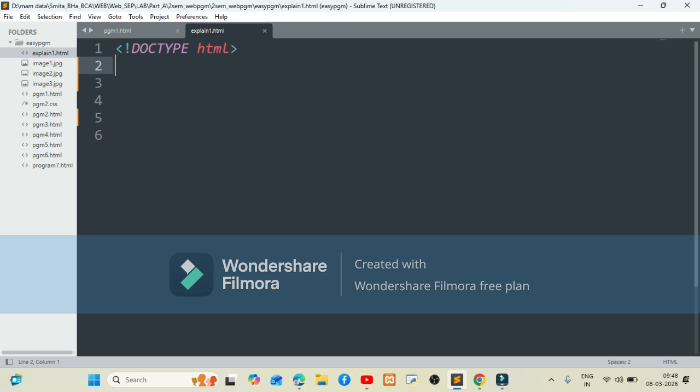The first line of our HTML program is doctype html. If we are using this line, it has to be the first line of our code. What is the purpose of this line? This line tells our browser that the document that we are creating is an HTML5 document.